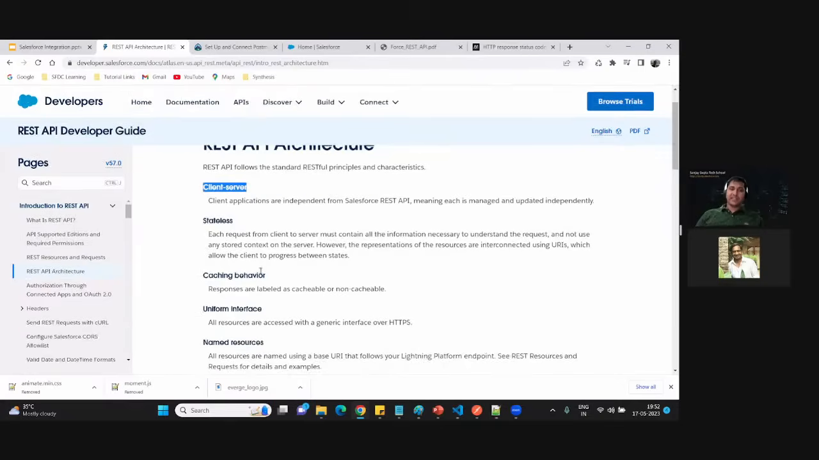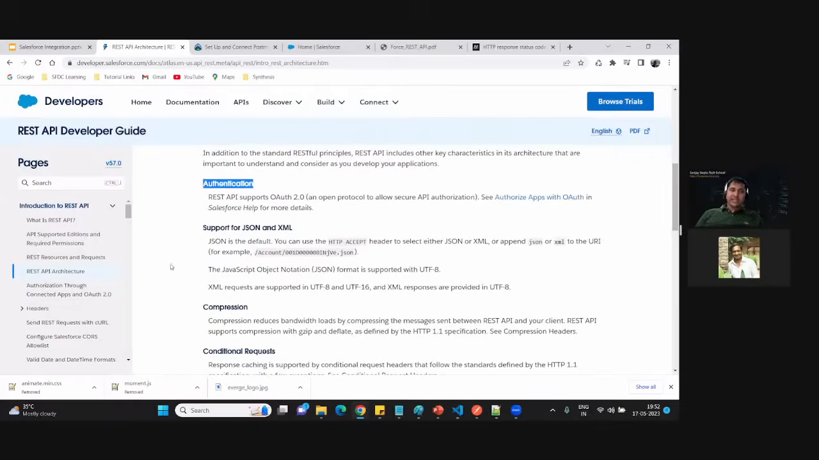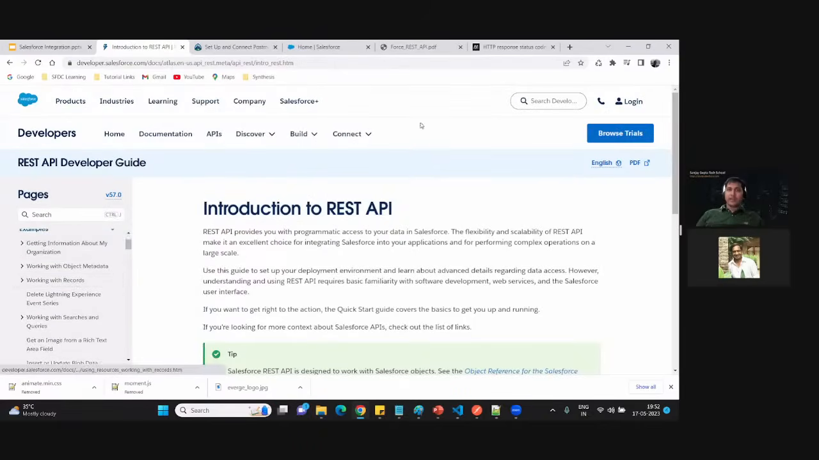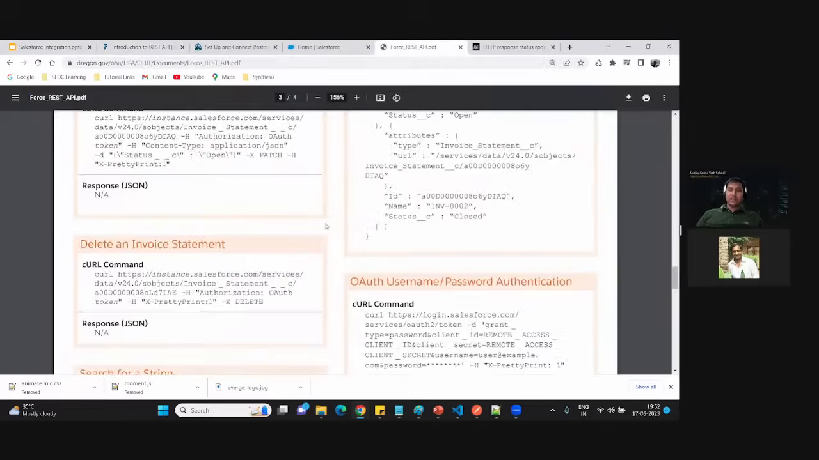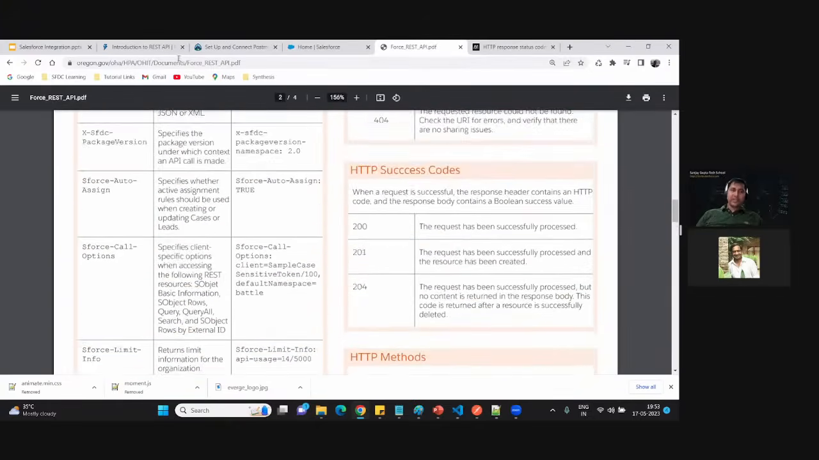REST API works in the client-server mode. With the REST API, we can perform the authentication with the help of OAuth 2.0. This is the complete guide that you can refer to in case you want to deep dive into the REST API. But for the starting, I believe this kind of a cheat sheet will be very helpful to get the overview about the REST API.